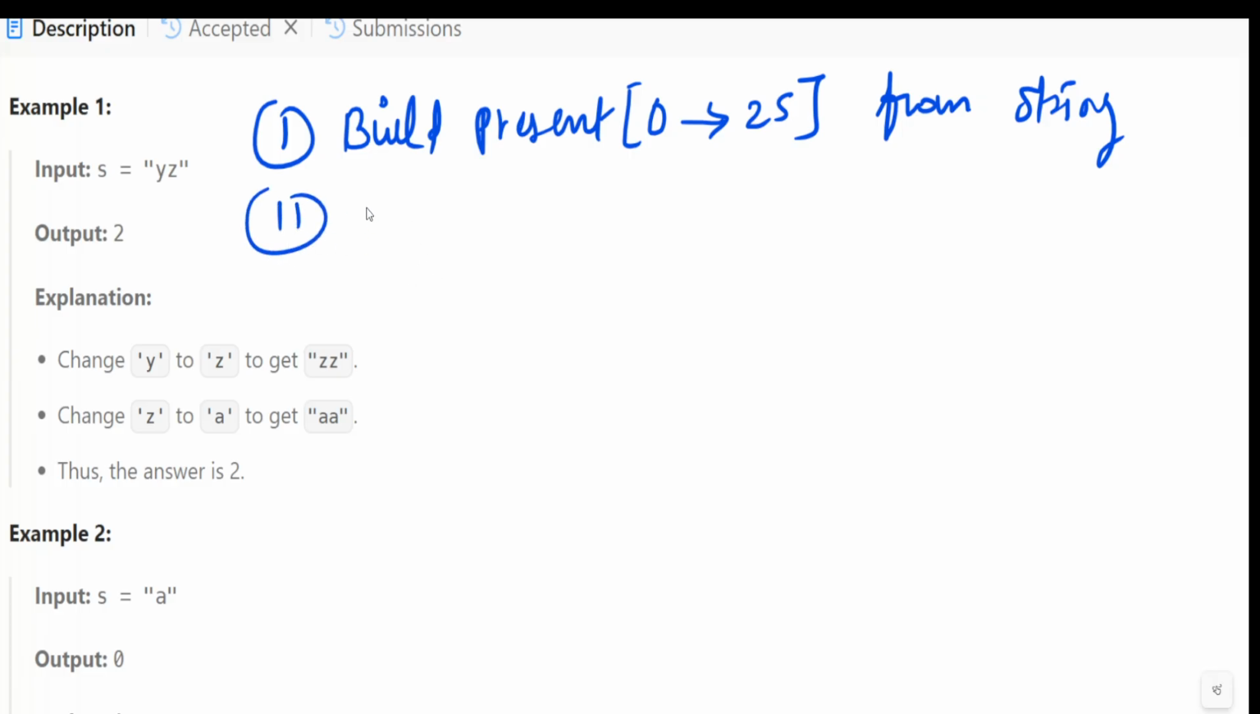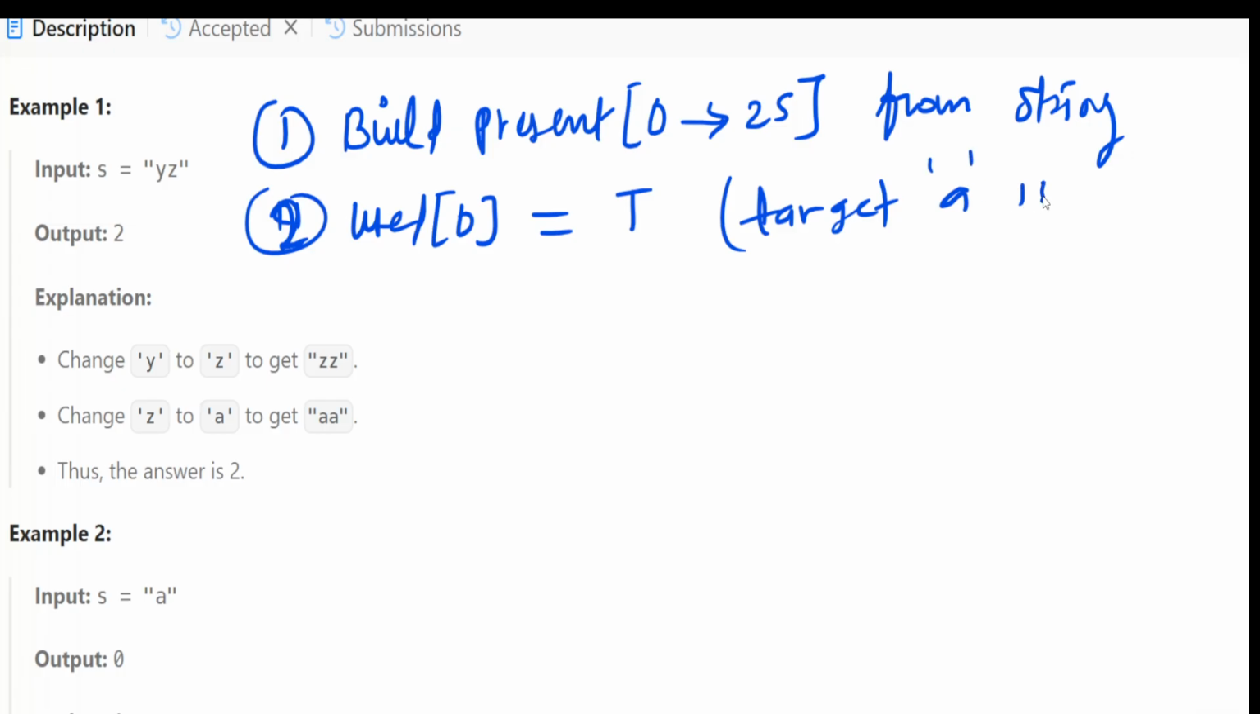In the next step, very first we'll build the present. Then we'll take used at 0, and mark it as true. So used at 0 is true means the target A is already okay.